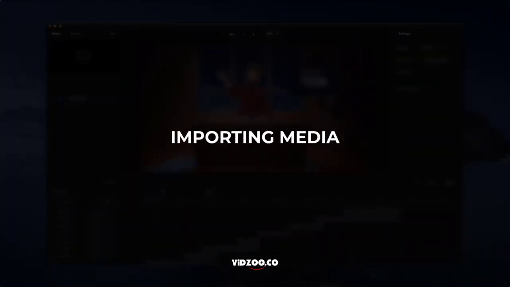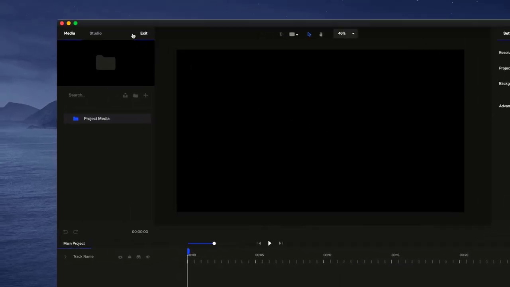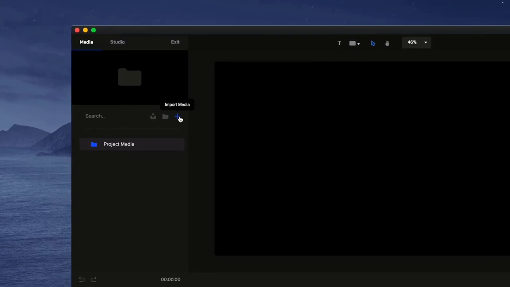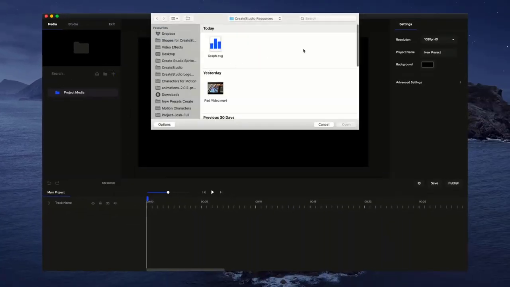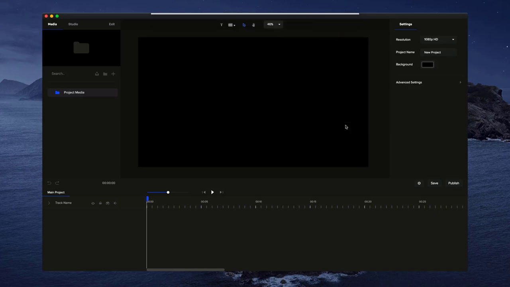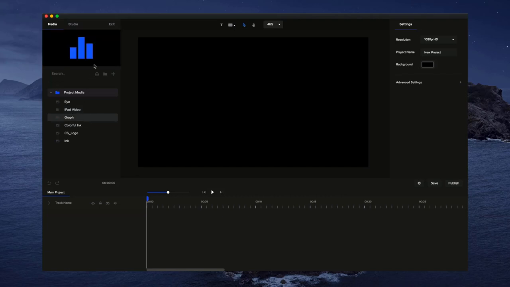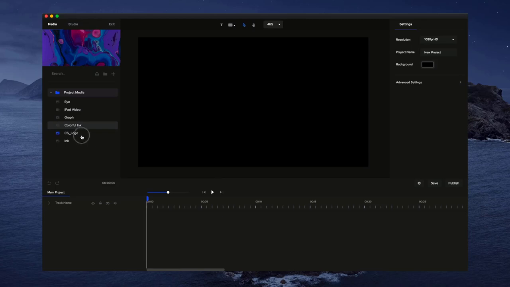In this video, you'll learn how to import media into CreateStudio. So on the left-hand side, you'll see a media panel. And if you click on the plus icon, you can bring in any media into CreateStudio. So I'm just going to select everything here and click on open. And you're about to see that we've got an SVG. This one's a compound shape. We've got a video. You can also preview your videos up here. This one's an SVG with multiple layers. We've got image, logo, and another image.